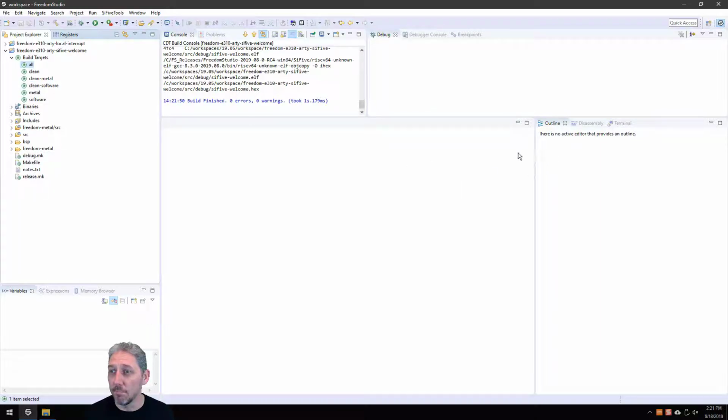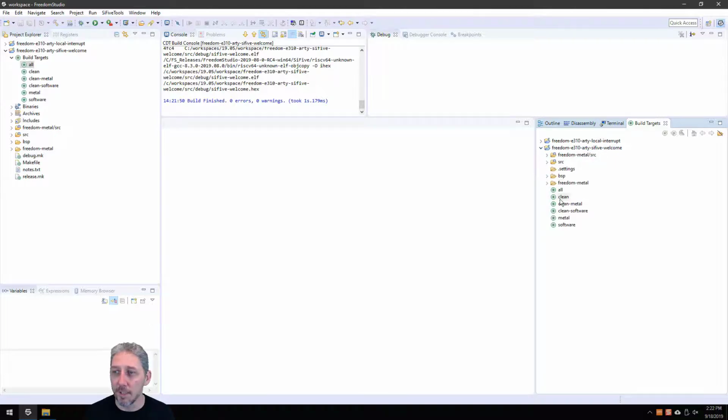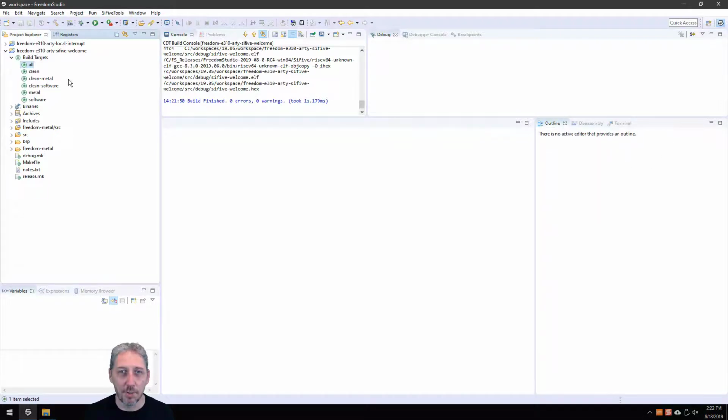There's also a build targets view. You can go up here to window, show view, build targets. And it opens up here, and it shows, for instance, here's the target. The same list is right here. I find this view is not nearly as useful as just having them up here. Very simple.